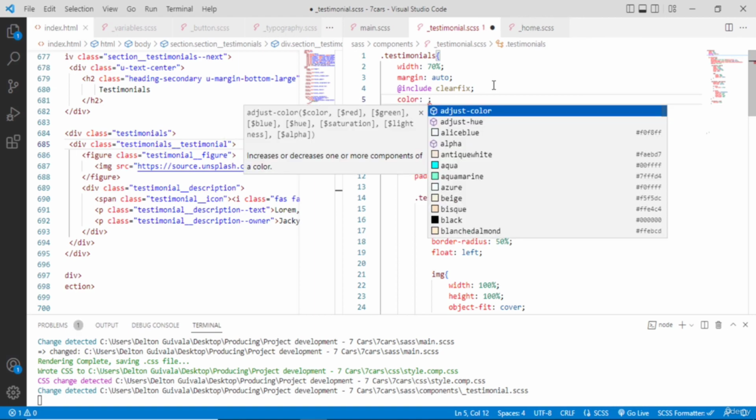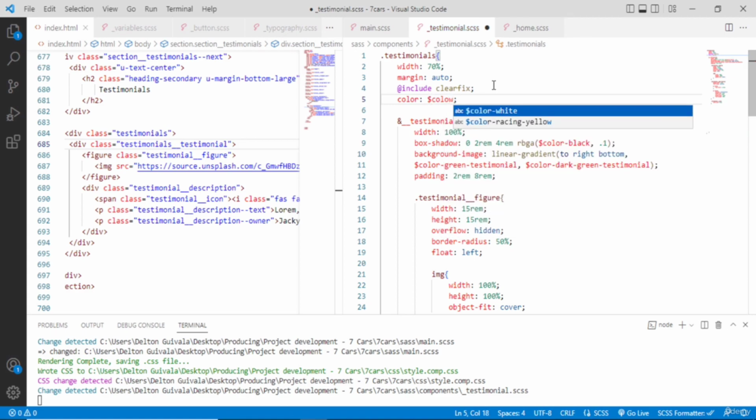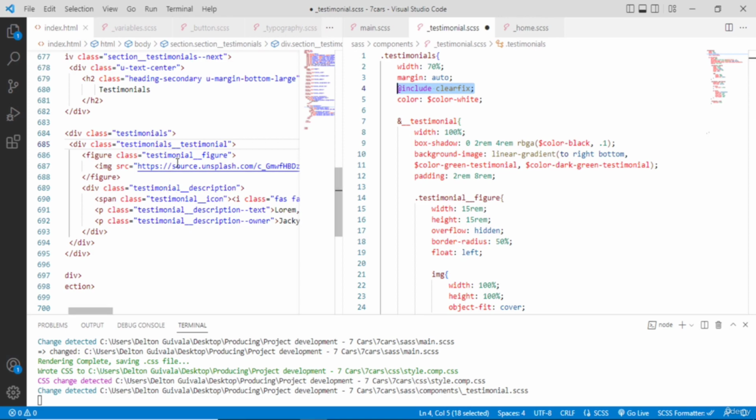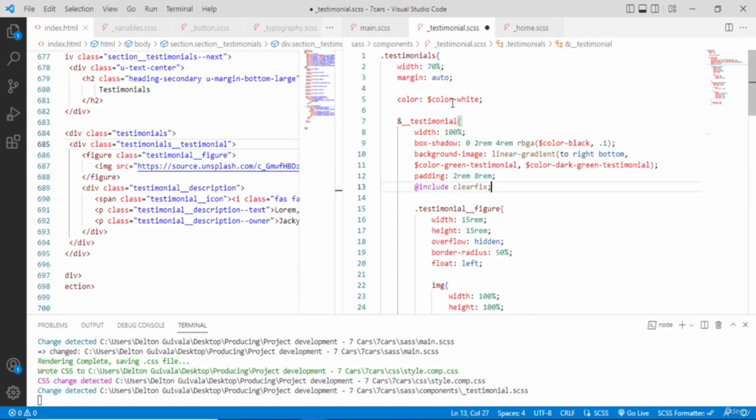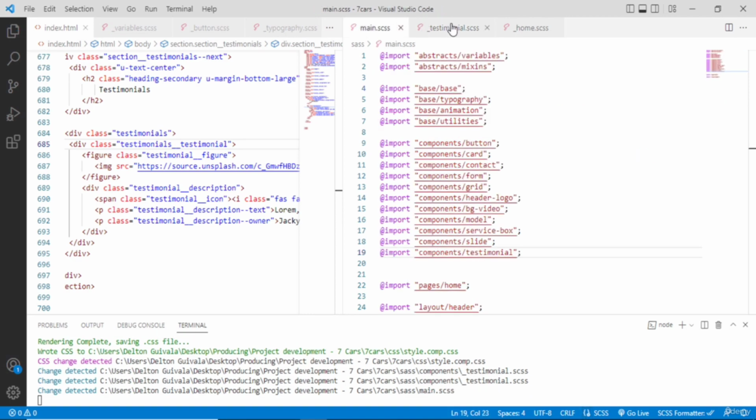The color here is going to be white. I have included the clear fix here in the testimonials, and we are floating to the left the testimonial figure, which is this one, so it should be in testimonials, testimonial. So let me remove from here and paste here. Let's save and see how things look right now.